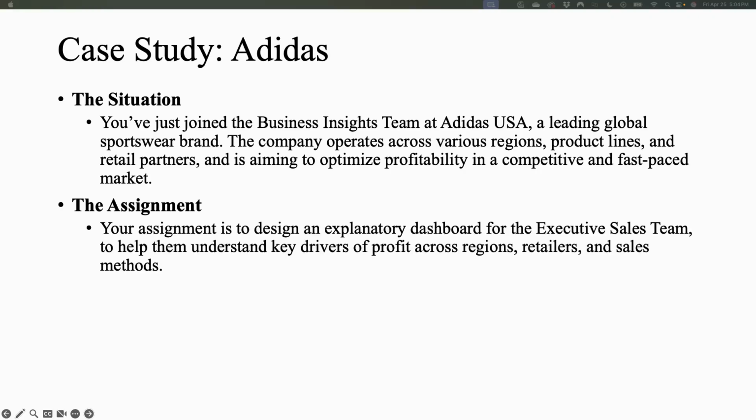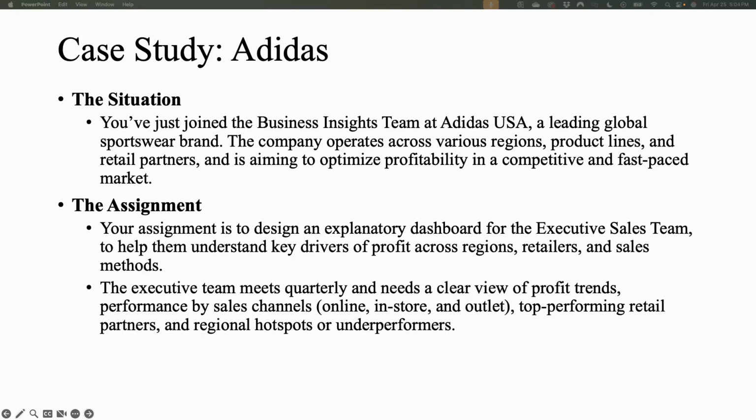Our assignment is to create an explanatory dashboard for the executive sales team to help them understand key drivers of profits across regions, retailers, and sales methods. The team meets quarterly and they need a clear view of profit trends, performance by sales channel, top performing retail partners, and regional hotspots or underperformers.